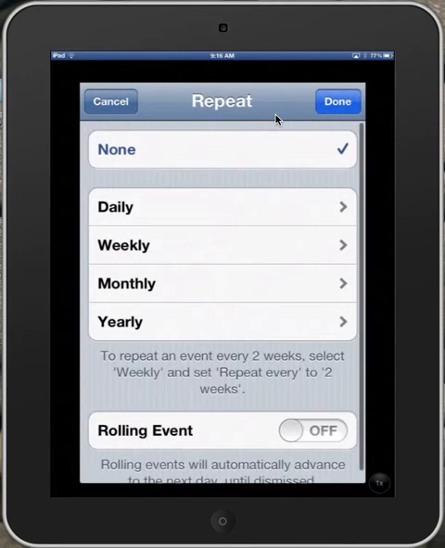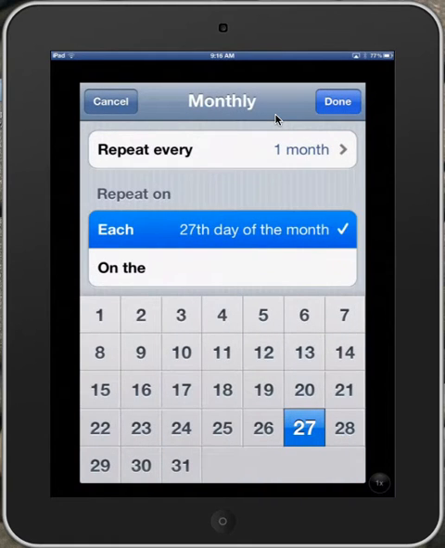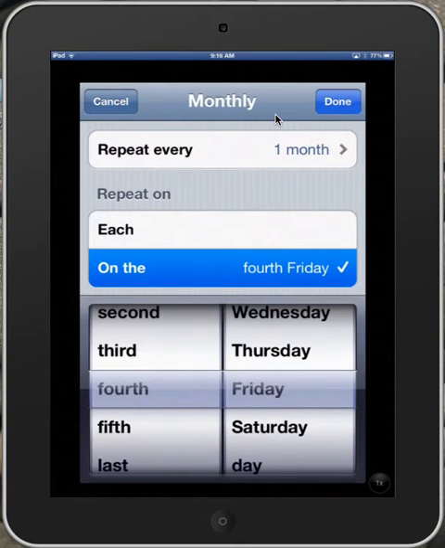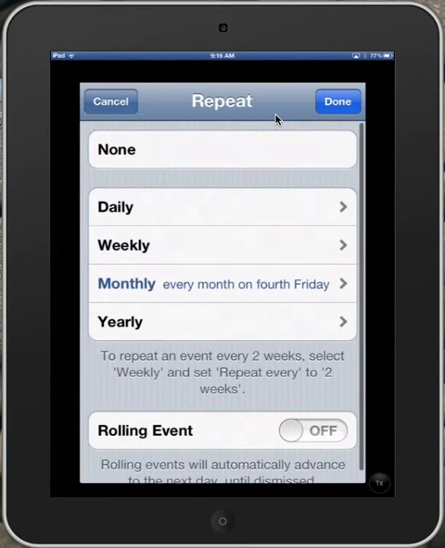Also, you can do a monthly repeat, which is quite nice because I can say I want to do the 27th day of each month, or I can say I want to do the third Friday or the fourth Friday. Again, that's very handy because in the traditional case, you would have to go in and enter an appointment every fourth Friday. In this case, you can enter it one time, and that will take care of it for you. So if I say every fourth Friday, I'll just say done, and leave that there. You'll see here it says monthly every fourth Friday.